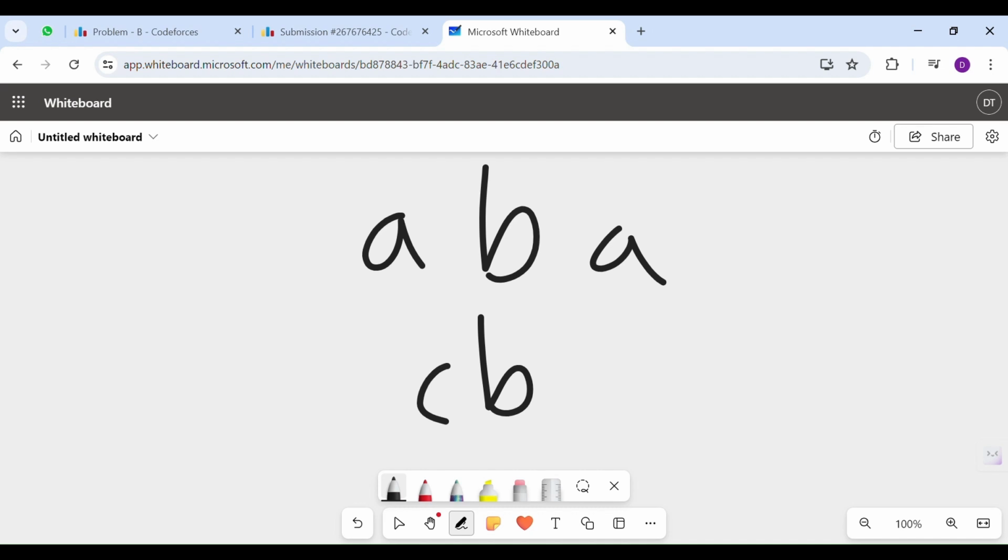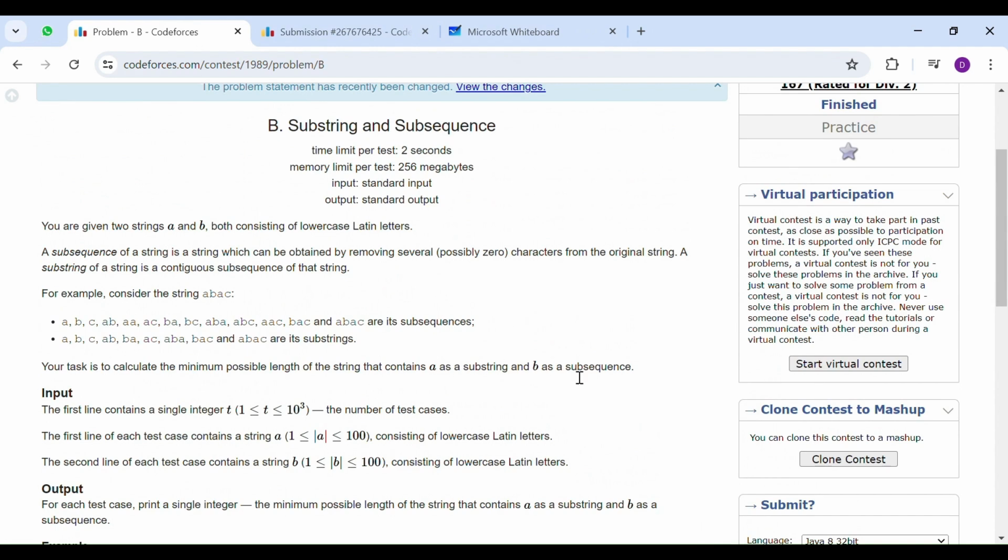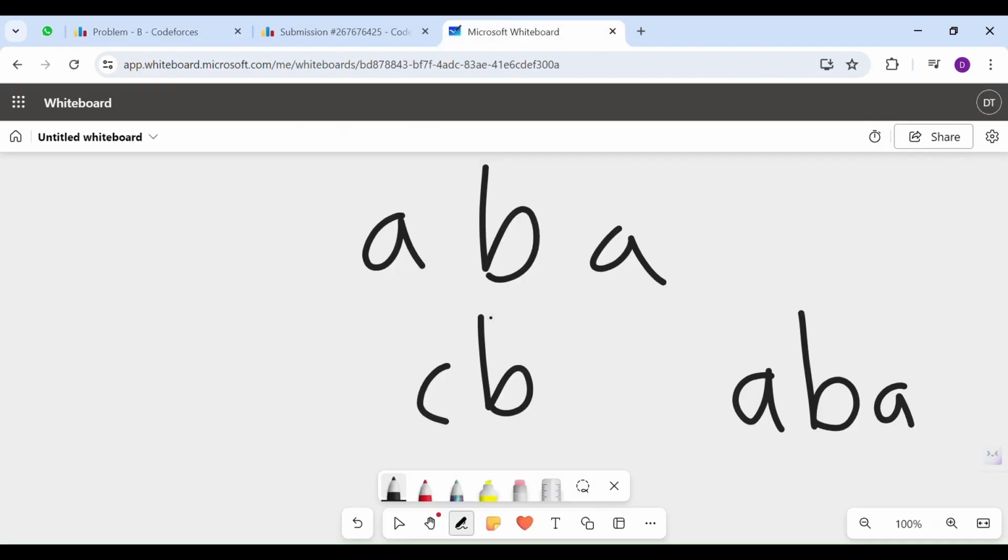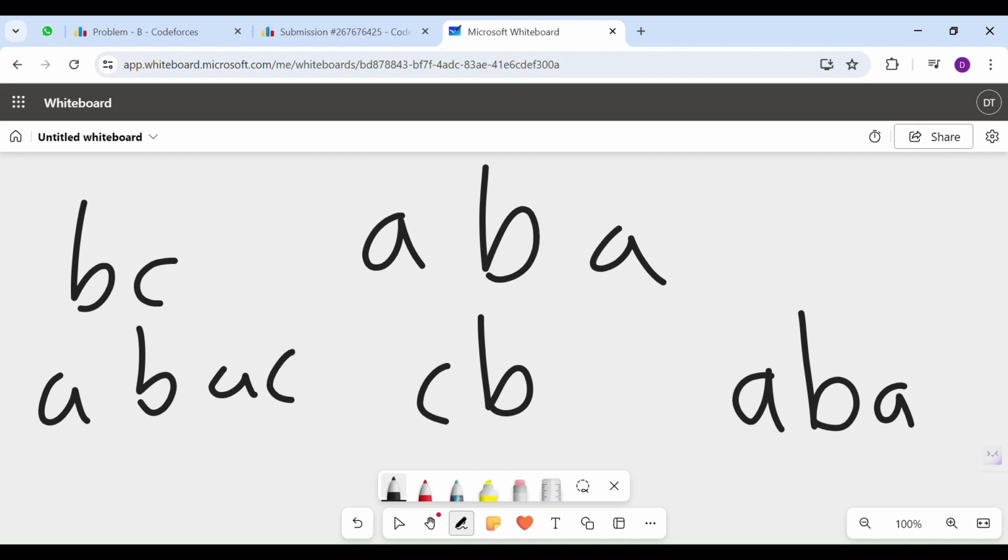Since it needs A to be a substring, my answer will contain ABA for sure. Now it needs to contain B as a subsequence. B in ABA means B is a subsequence of ABA. BC in ABAC means BC is a subsequence of ABAC. The meaning of subsequence is that BC is present in ABAC, not necessarily continuous. B and C are not continuous, but they are present in the same order as they are in BC. Hence, BC is a subsequence present in ABAC.